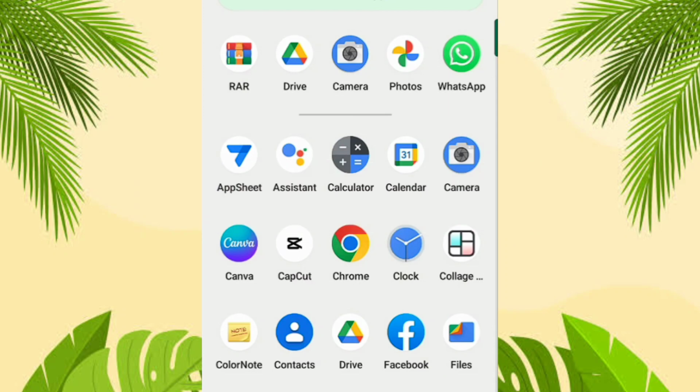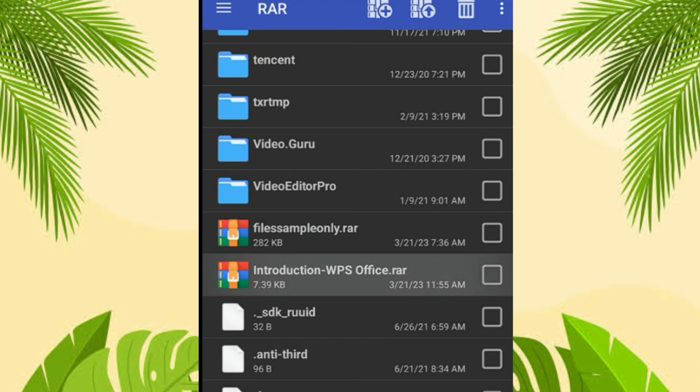So first, you need to have the RAR app on your phone, and you can download it on the internet. Once you do that, you just open it and look for the RAR file.